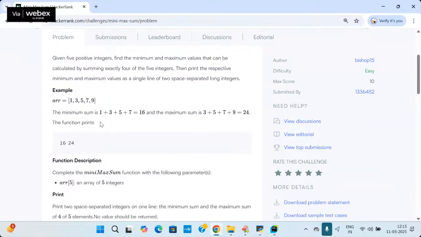1 3 5 7 9, students. This is my given data. The minimum sum is what? 1 plus 3 plus 5 plus 7, 16. The maximum sum is what? 3 plus 5 plus 7 plus 9. That's all. How is it?